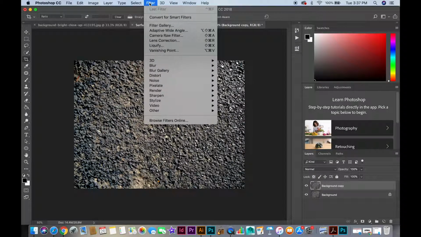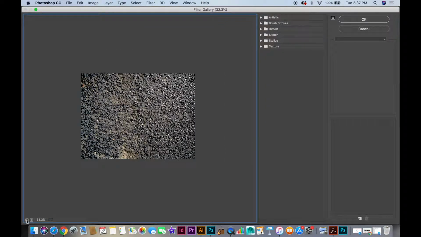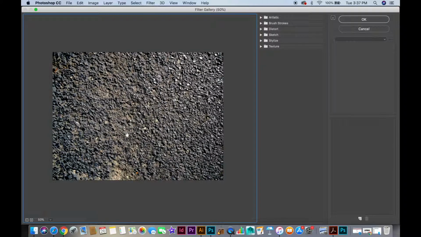Now I'm going to try throwing on some filters. I'm going to explore the filter gallery. Zoom out down here so I can get a better sense of what's going on in the whole image.